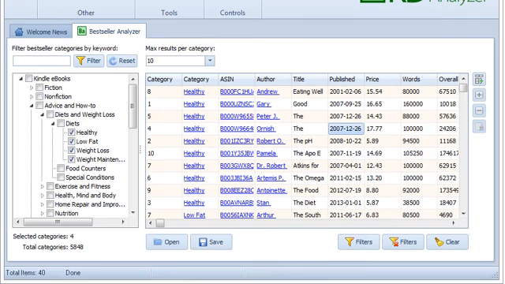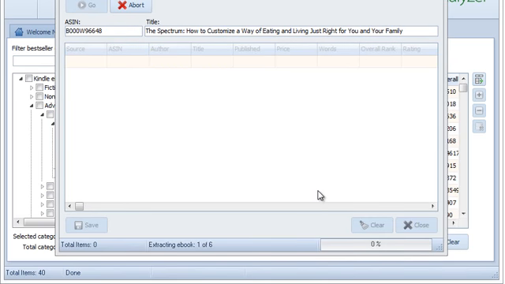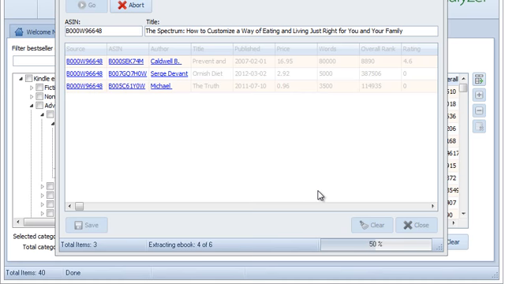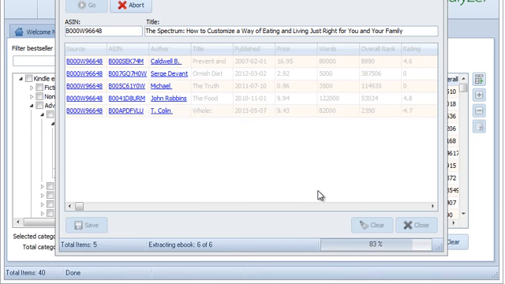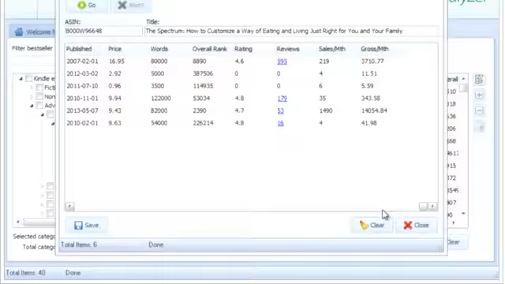Another powerful feature that was requested by a lot of different people when they beta tested my software was this: if you right-click one of the book publications, you can extract the ebooks that customers also bought when they bought that exact ebook publication. This is really valuable information to dig a little bit deeper and see what other niches you can break into.